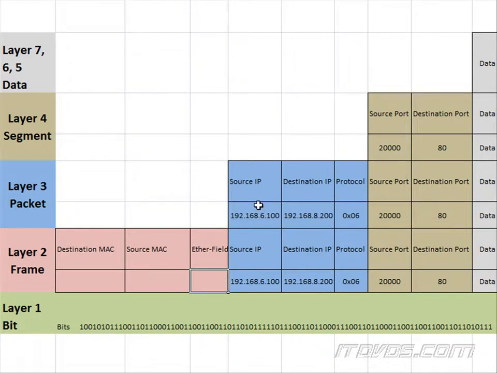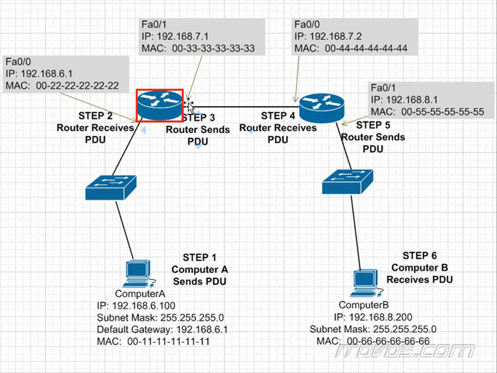And it's going to see, okay, the destination IP address is supposed to be 192.168.8.200. Do I know where that network is? And it's going to look in its routing table. We'll talk about routing tables in depth later on. But basically, a routing table is going to tell what port this packet should be forwarded out. And this routing table says it should be forwarded out of our IP address 192.168.6.1, MAC address 00333333. So it's going to forward it out FastEthernet 0/1, and its routing table is going to know where to forward it to.